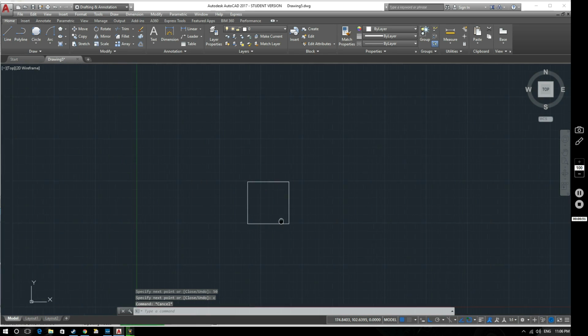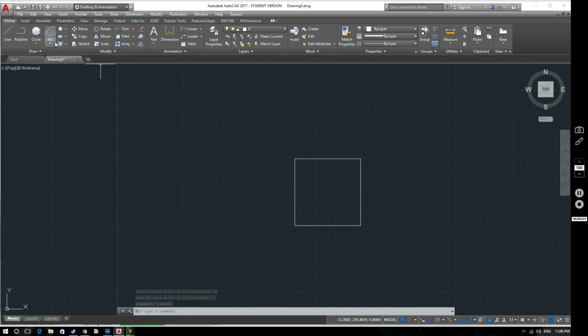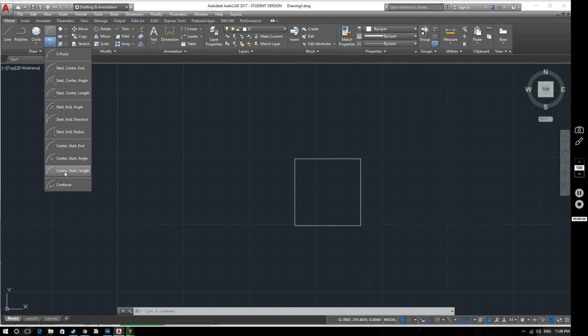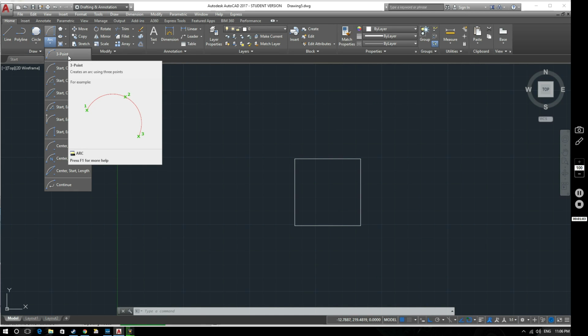What I'm going to do now is look at the different arc functions that are available to us. Now there's quite a lot of different arc functions. We're not going to go through all of them because that would get quite tedious, but we're going to look at some of the more important ones. So first of all, we're going to look at the three-point arc.